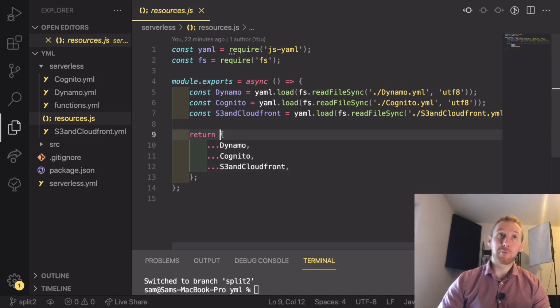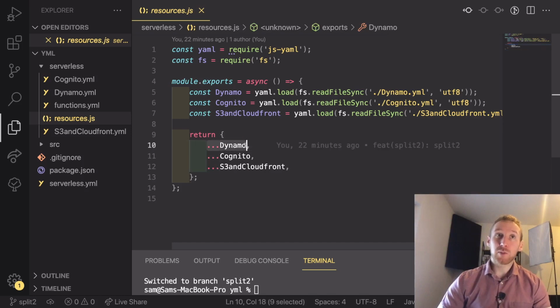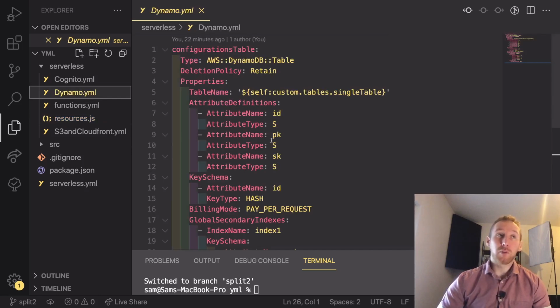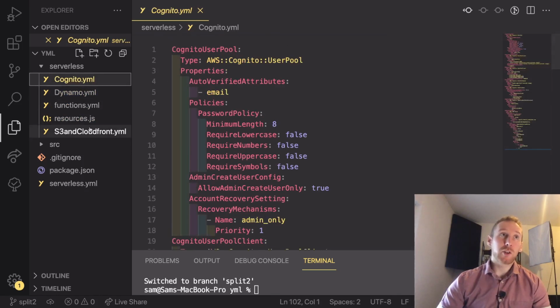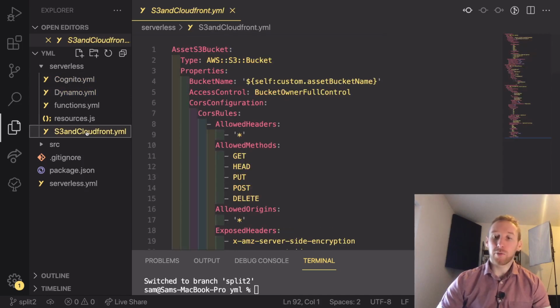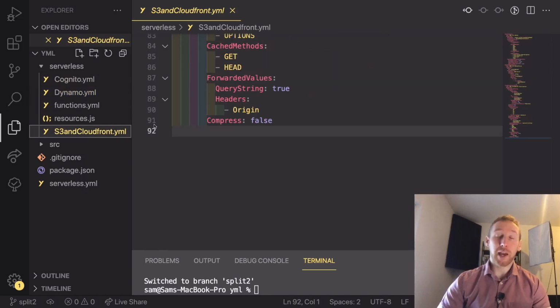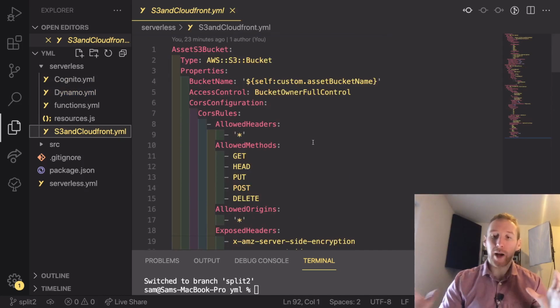In this case, I'm returning the resources object, but because we're now in JavaScript world, we can do things like spreading the Dynamo object into the resources object. So what I've done is I've split out the Dynamo section of our resources, the Cognito section, and the S3 and CloudFront section into their own files. Now the longest one of these is 90 lines long and is more isolated and contained, so that this is describing just one part of our application.